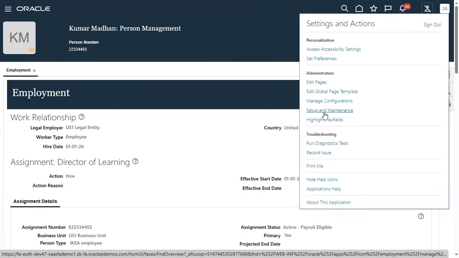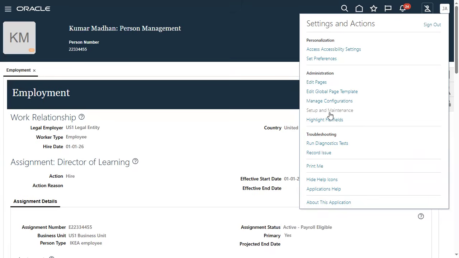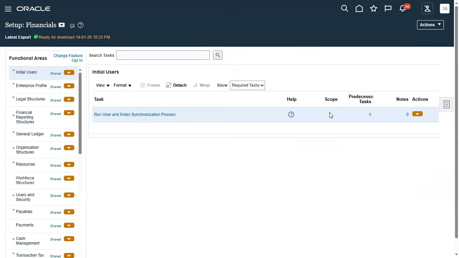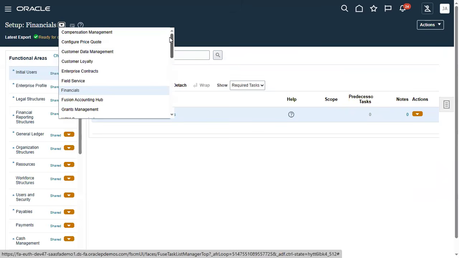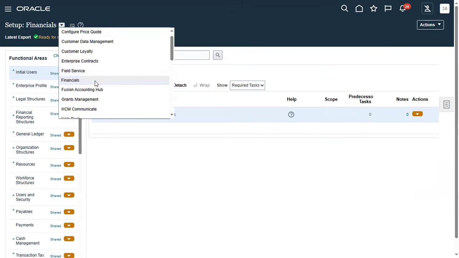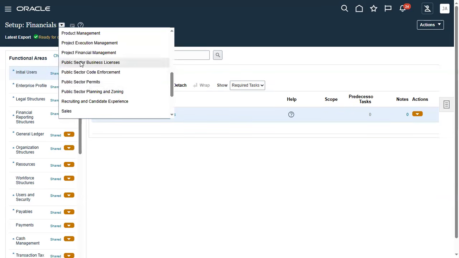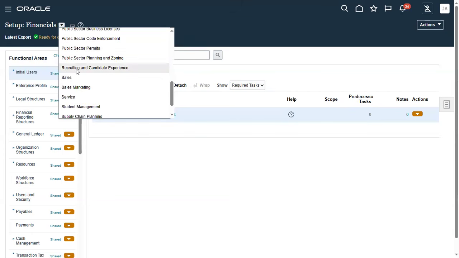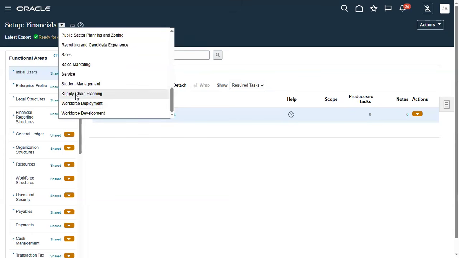So for any setups you want to do, we have to go to the user menu, go to the options, setup and maintenance. Go to setup and maintenance here. And here I can find the list of offerings available. Financials, okay. Supply chain management, yes. Procurement module, order management module, sales module, public sector, project portfolio, recruiting module, student management. This is for the universities. Okay, like this we have.